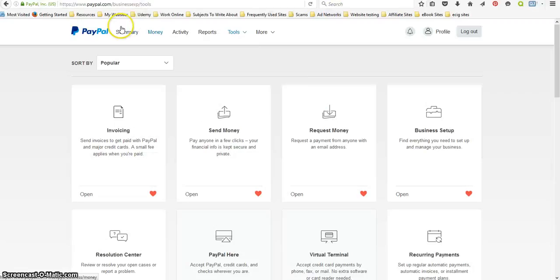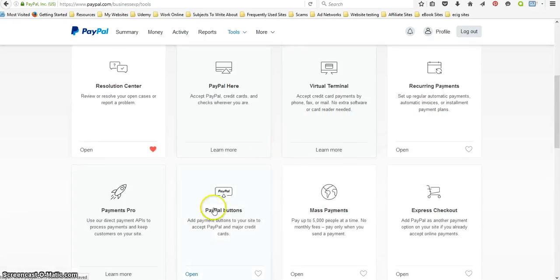And you want to log into your PayPal, and if you don't already have a PayPal account, it's really easy to join. There's either a sign up or join, and you just follow the prompts. But you do have to link a bank account to it, so that may take up to 24 hours. But if you have a PayPal account already, just go down here to PayPal buttons.